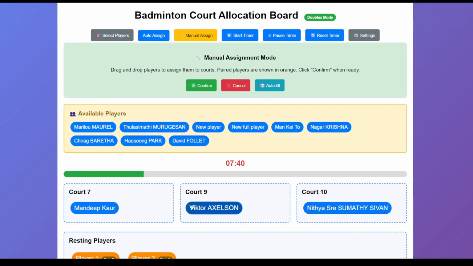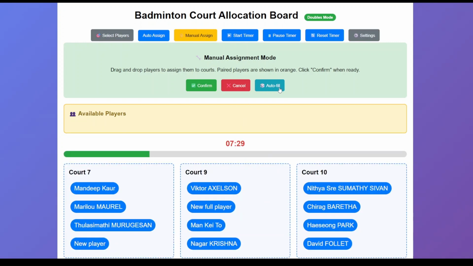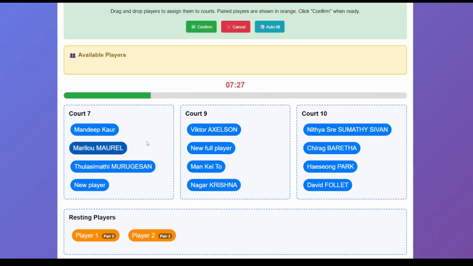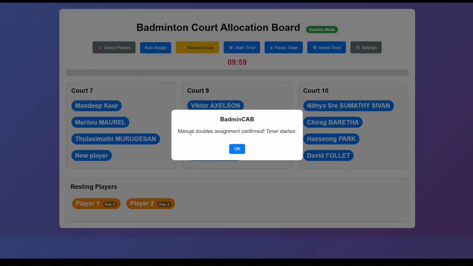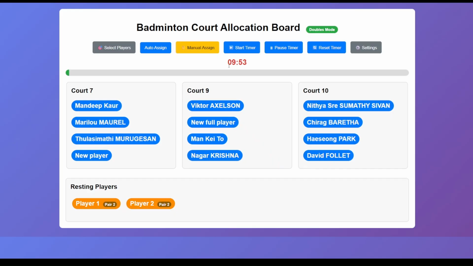And if we want to assign the remaining courts with the remaining available players in a random or automatic order, just press the autofill. And you can see the remaining players are added to the courts by the system. And once you're happy, hit confirm, which will activate the manual mode assignment, start the game and the timer.